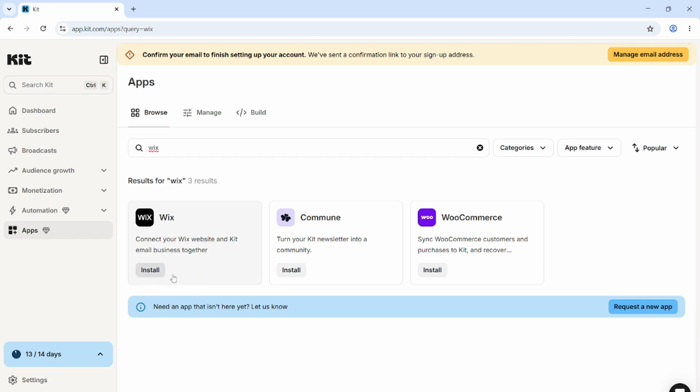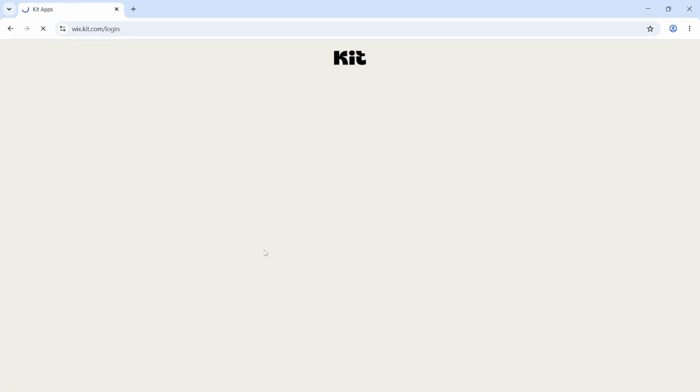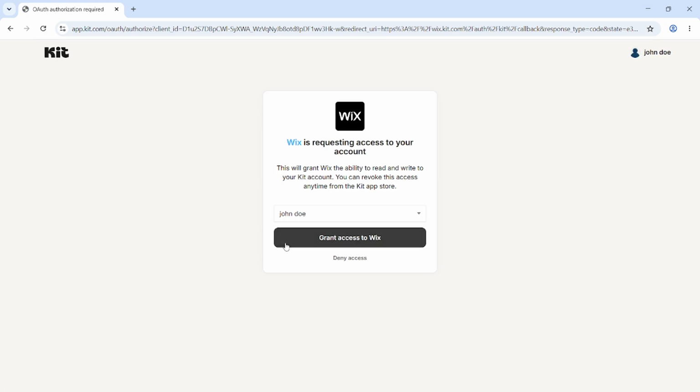After you find Wix, click Install. This tells the platform that you want to add Wix to your workspace or account. Make sure you are clicking the correct Wix listing, especially if there are multiple related options in the results. When you click Install, you may be taken to a confirmation screen or the setup flow for that integration. At this point, take a second to confirm that you are installing Wix and not a similarly named tool.